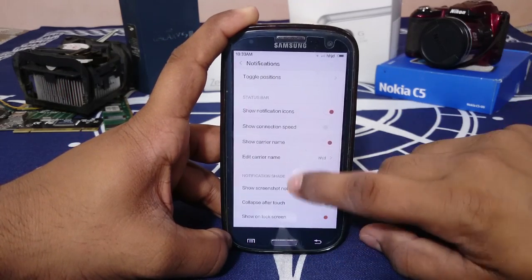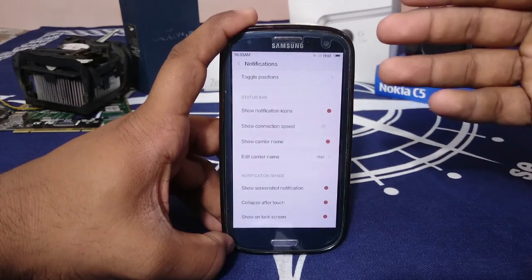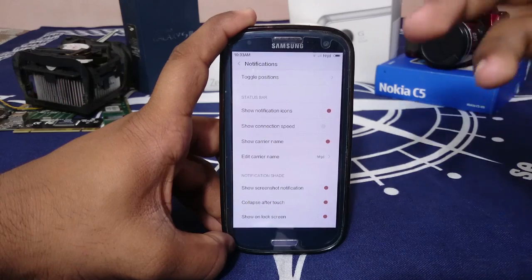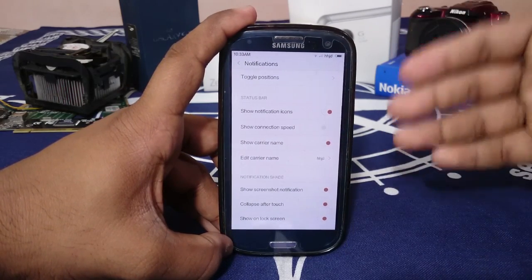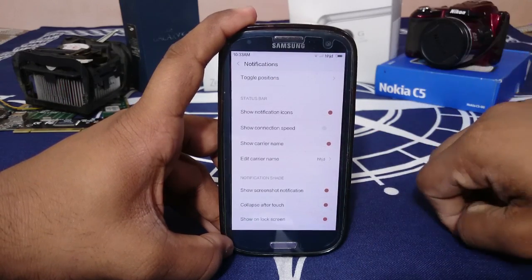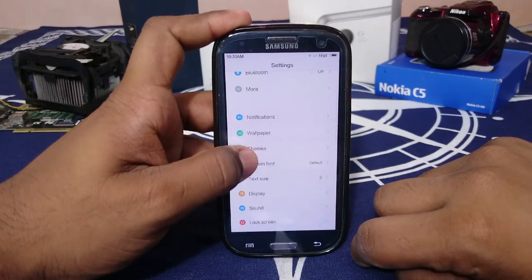It's really nice. Show screen code notification. If you take a screenshot, it will show a notification that you have taken a screenshot, so that is there. Notification collapse after touch. So after selecting something, it will collapse and it will open the other app or quick setting which you have just set. Show on lock screen, you can enable the notification shade in the lock screen if you would so desire. So yeah, that's really nice.